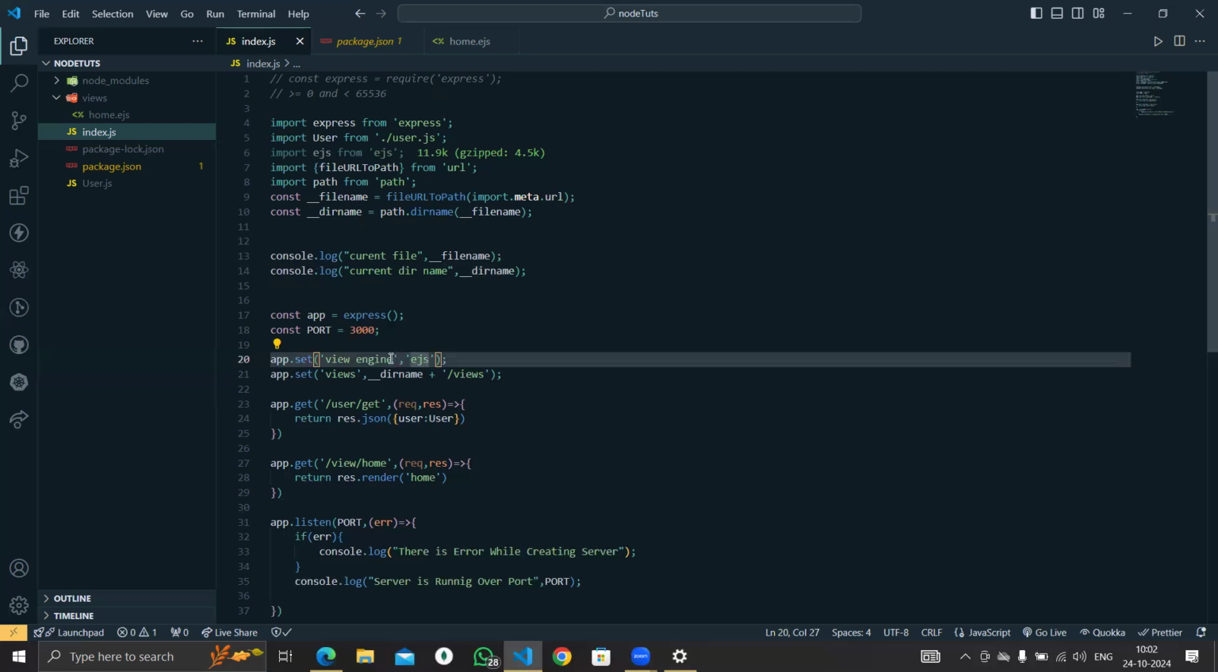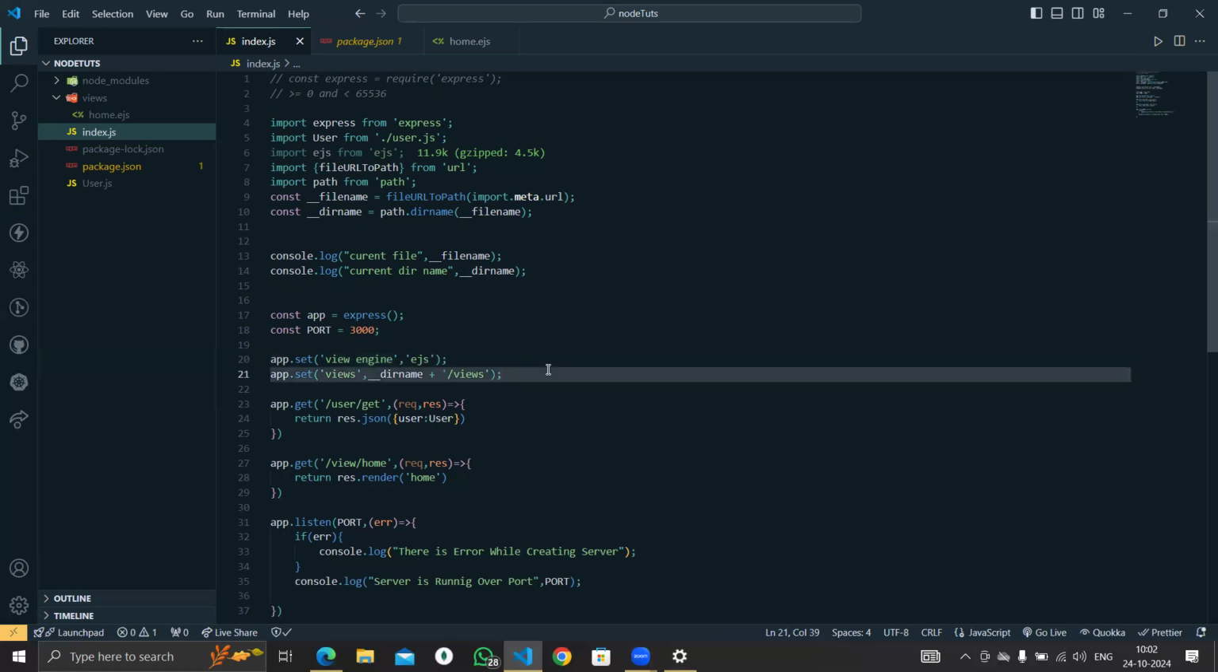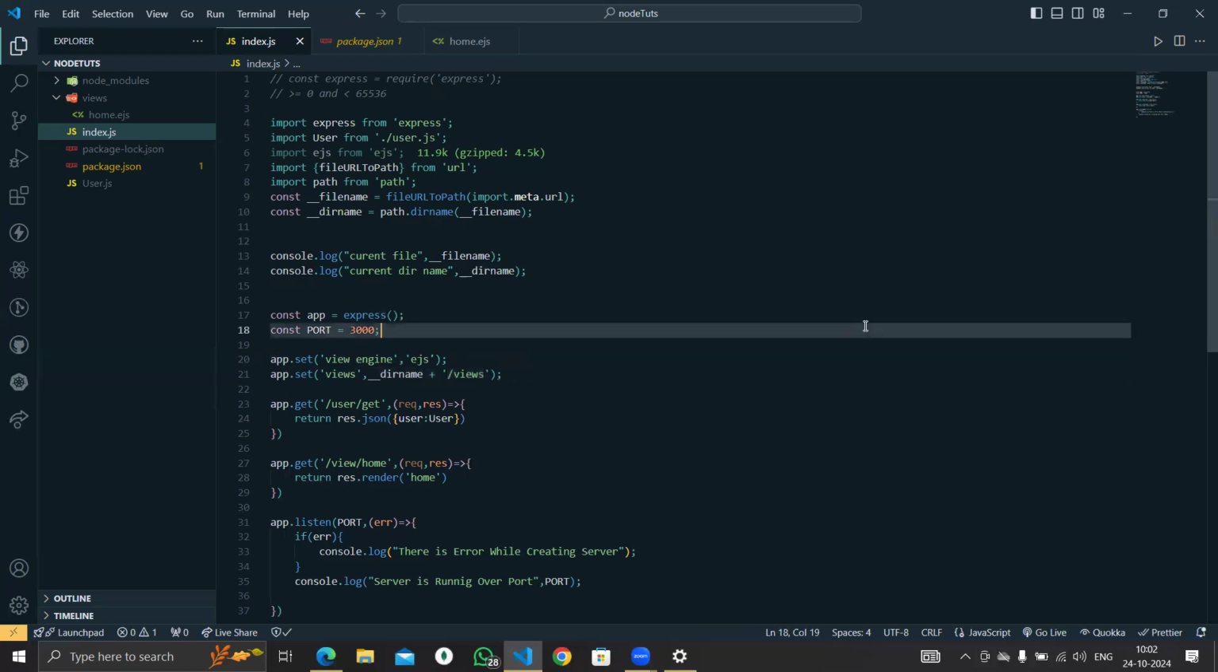And now we set our engine. We are using the EJS engine, and we explicitly say that we are using one view engine. What is that engine? That engine is EJS. And where is your file? Our file is in our current directory. What is the folder name? Views. Go inside views and search for our file. That's it. So now I hope it's very simple for you.